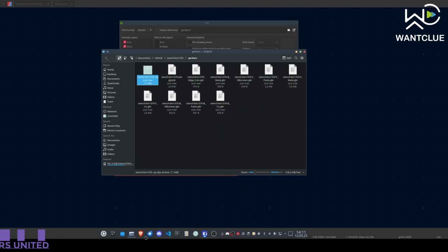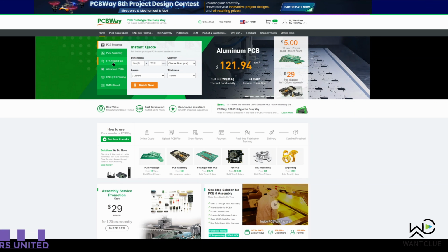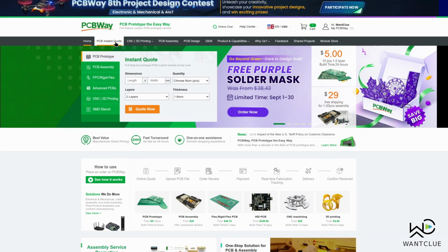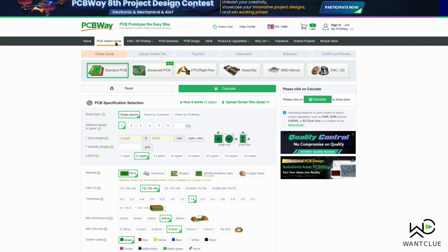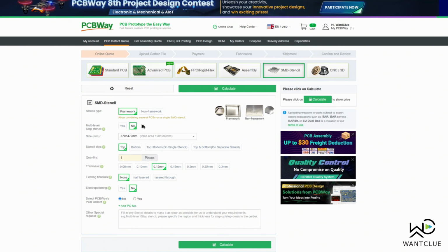What we can do next is go over to PCBWay or JLCPCB, whatever you prefer, and create ourselves a stencil. So how do we do that? In here, we can go to the PCB instant quote. Let's click on that. We select the SMD stencil. Let's see, what kind of framework do we want to get? Non-framework. There we go. For the custom size, I always take the smallest one that is available. 0.12 millimeters is fine here. You could also go for 0.10 millimeters. Both of them are fine.